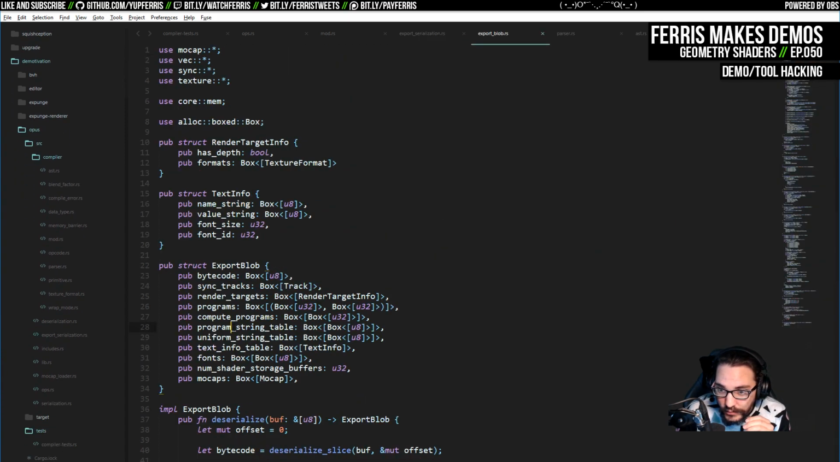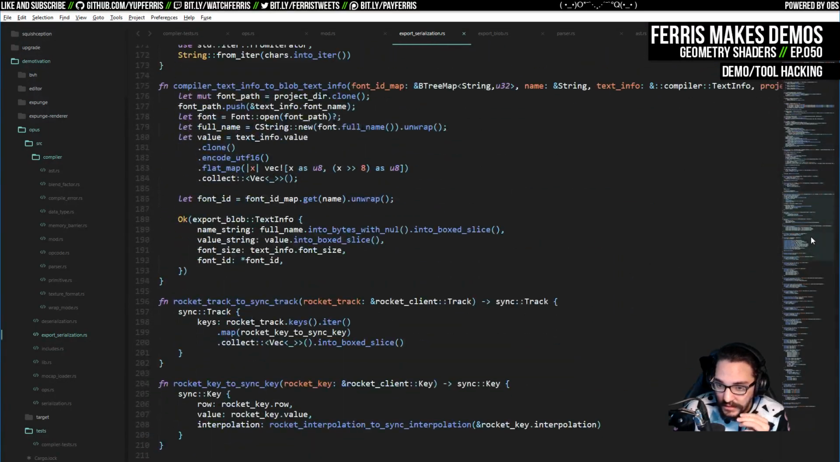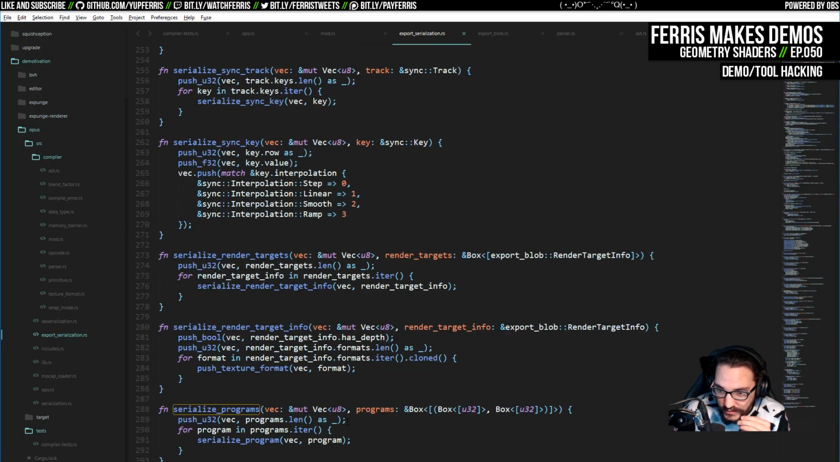So now we have the programs. No. Programs. Again, indices into the chunk table. Let's do that. And then I think this is almost good, except that we need to make sure that it serializes all of these. And we need this too.